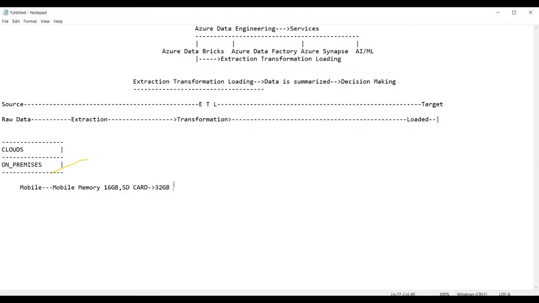So now tell me, in total, what is the amount of memory you have in your mobile phone now? 32 plus 16. Guys, tell me now. 32 plus 16 means what? Guys, 48 GB. Very good. So 48 GB. In total, you can store up to 48 GB in your mobile phone along with the SD card.